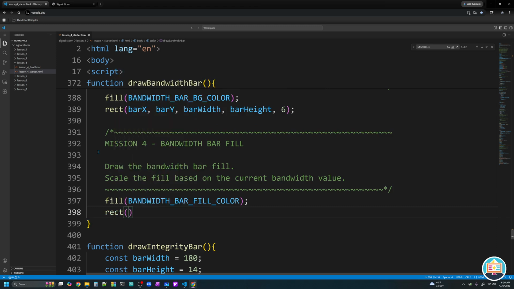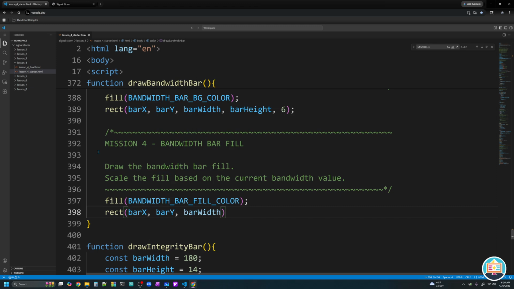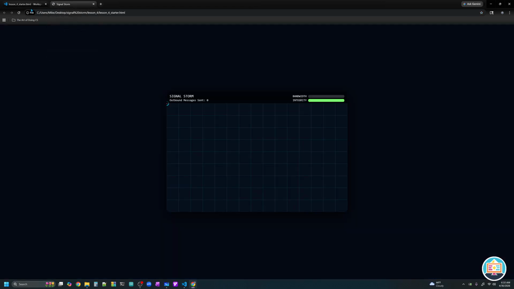To start, let's just draw the rectangle at the exact same position that we did our previous rectangle. So bar X, bar Y, bar width, bar height, and a rounding of 6. So we'll keep those all the same. So what this is going to do is it's going to draw our background bar and then draw our fill bar directly over it. And that's what it's going to look like when our bandwidth is completely full. So let's refresh the page. Hey, look at that. We've got 2 bars now. So our bandwidth bar is going to get completely full.